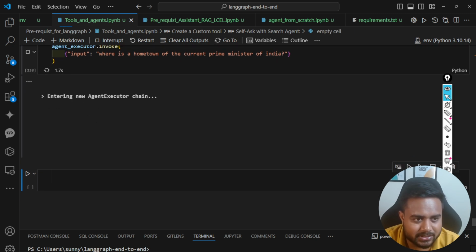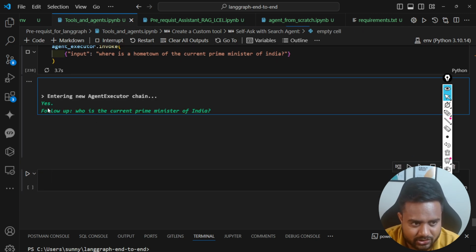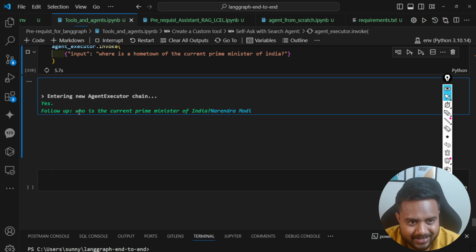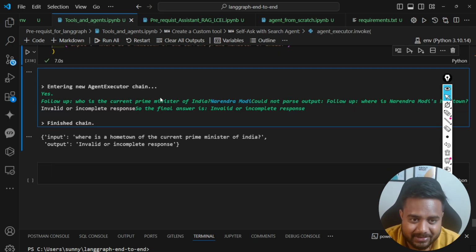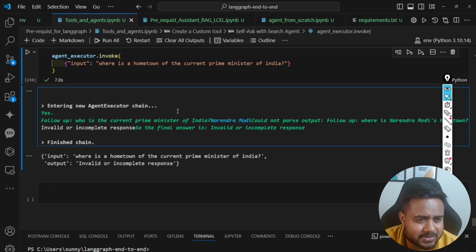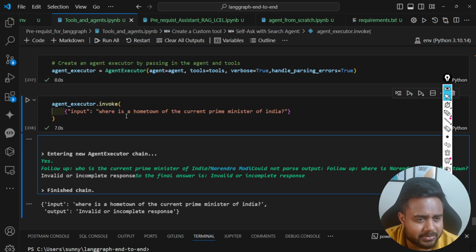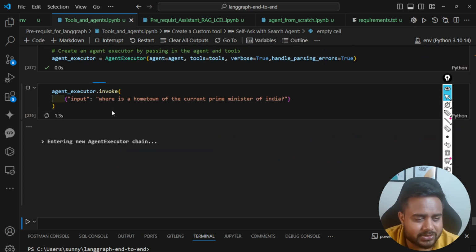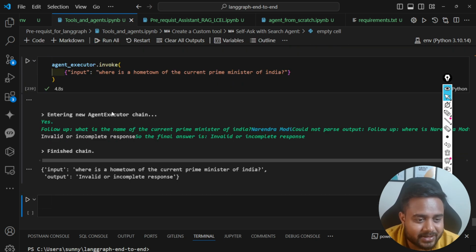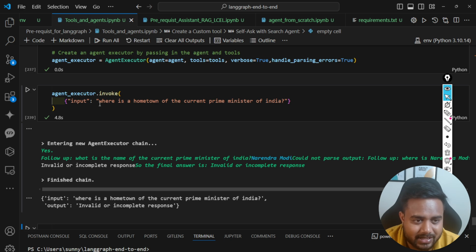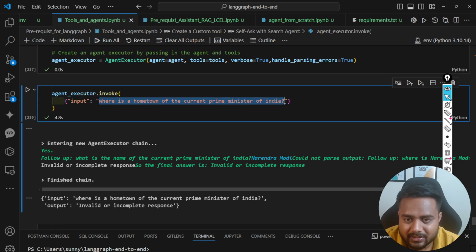If I execute it, see, the chain is going to execute in the backend. Follow-up question: who is the Indian Prime Minister? Narendra Modi. Okay, now see, it is saying invalid or incomplete response. So the final answer is invalid, incomplete. Why is it so? Let me check it again. It should generate an answer because it was generating previously. I don't know why it is not generating right now. Okay, let's ask a different question here.